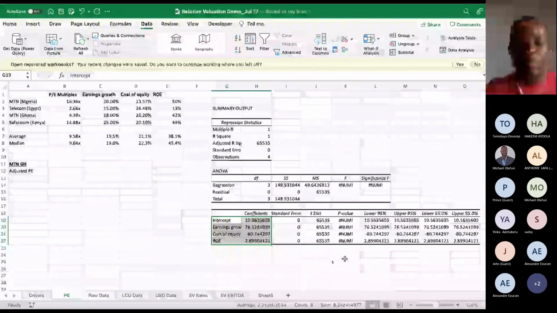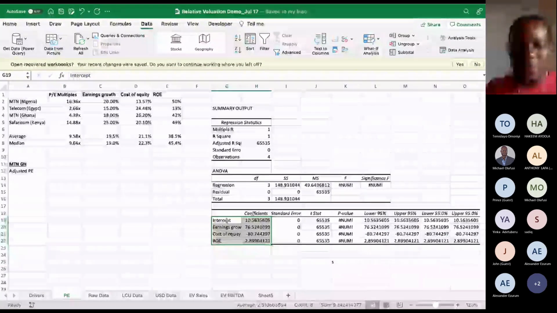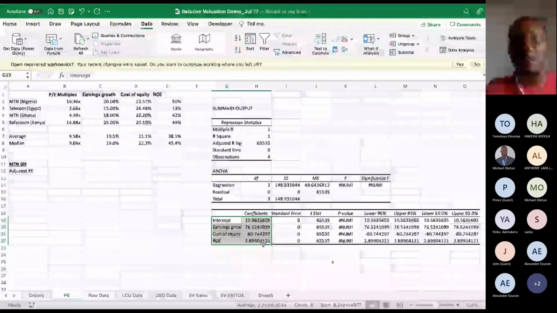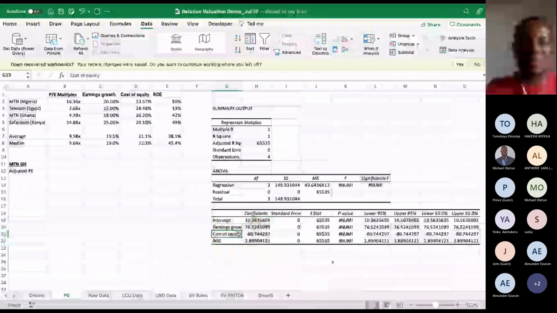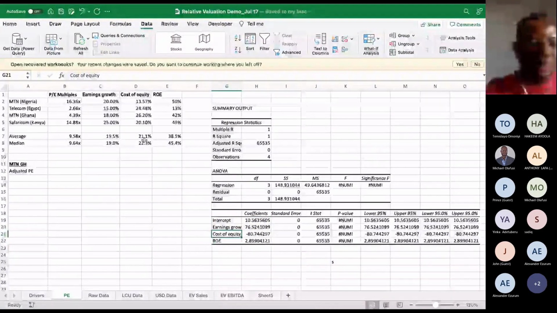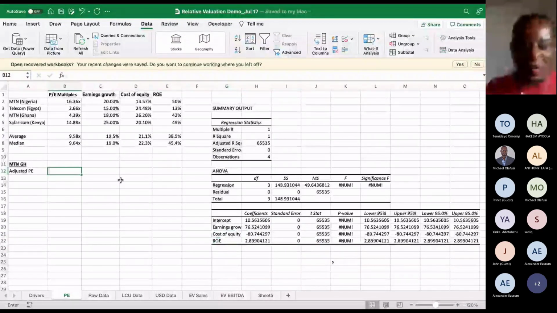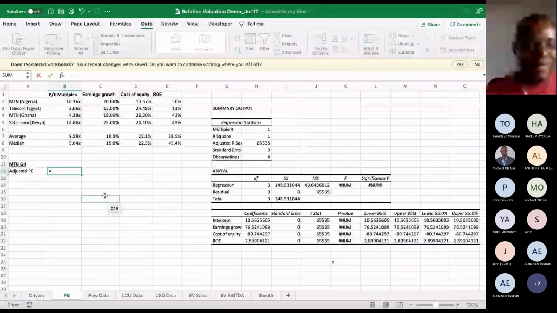Let's assume that all these ones are statistically significant, because sometimes when you do it, you realize that some of them might not be statistically significant based on the data, right? So let's just assume now that everything is fine. So here is what we are going to have for the adjusted PE for MTN.